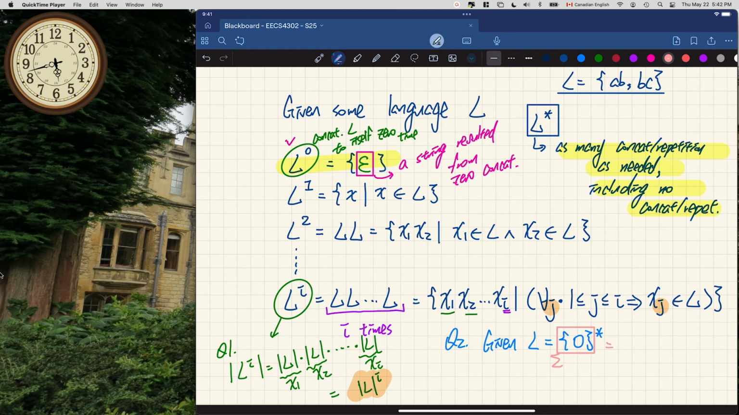What should we start with if you want to enumerate somehow? What will be the shortest string? Would that be just a single 0 or something shorter? Empty string, exactly. Epsilon, 0, 00, 000, and so on, as many 0s as you like. It's like an infinite set. Let me give you a little bit more context about the question. Given that L looks like this, here's the question. What is L star?